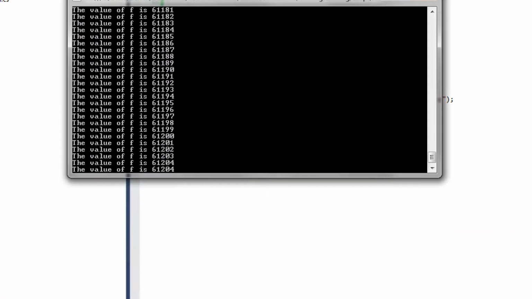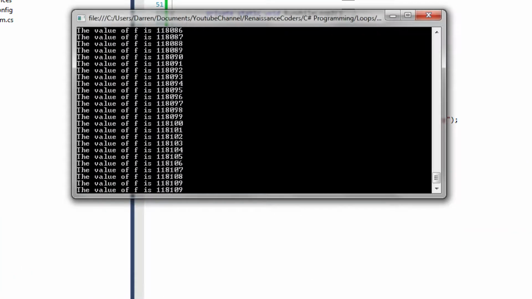All right, so you can see f is just going up and up and up, and this will never evaluate to false because it's never going to be equal to 1. Actually, that's not true. Technically, let me explain something. This actually isn't an infinite loop because int has a max, something like 2 billion.